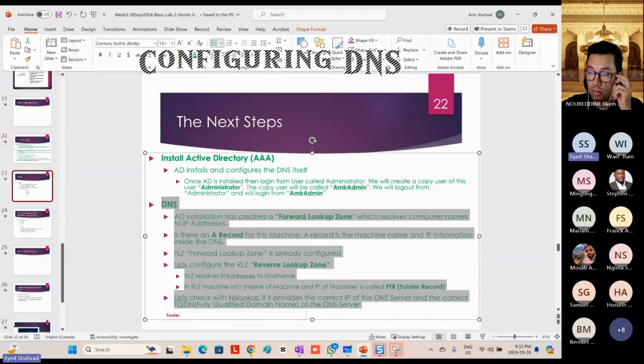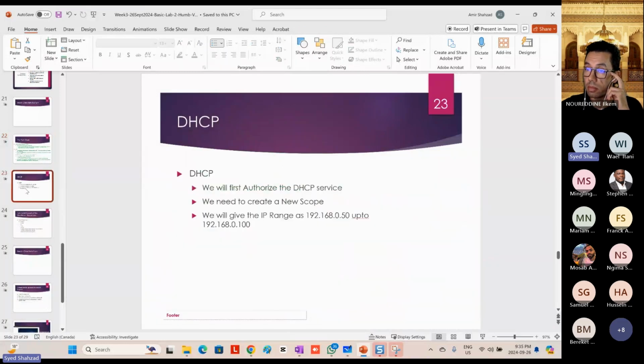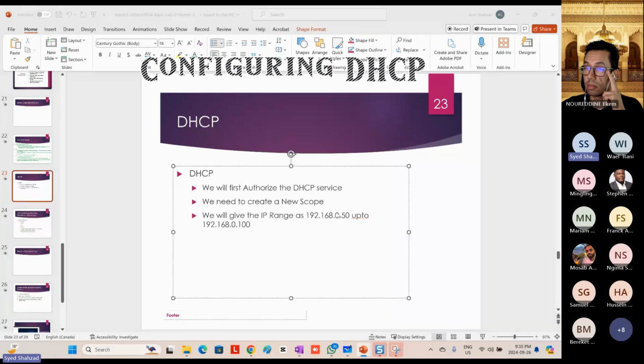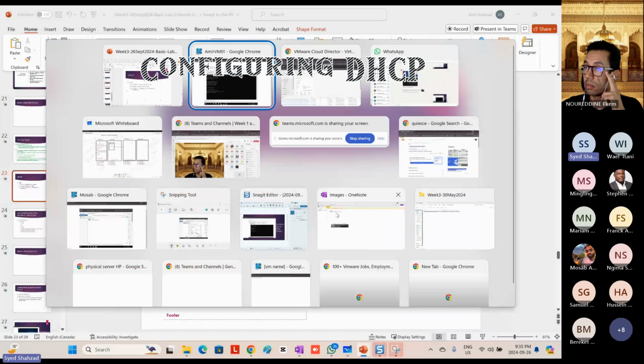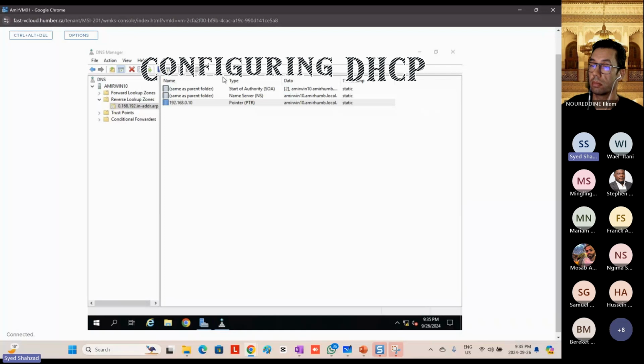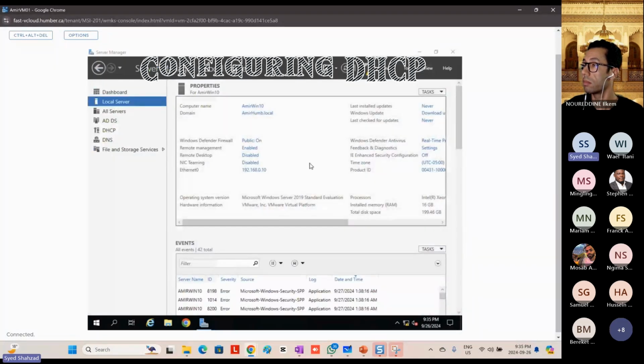And we're supposed to go for DHCP. So let's configure the DHCP as well. What do we need to do here? Now we do not need DNS related configuration, so I'm just going to close the command prompt and close the DNS manager. That's it.